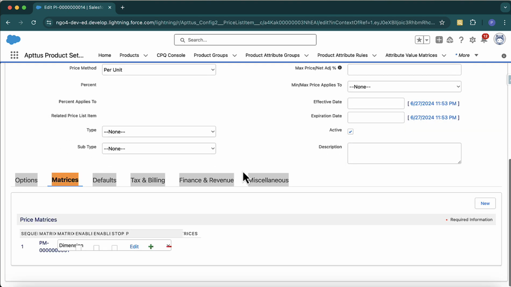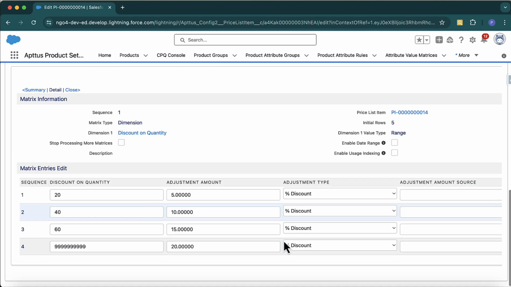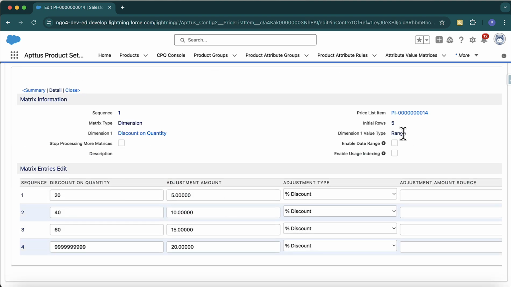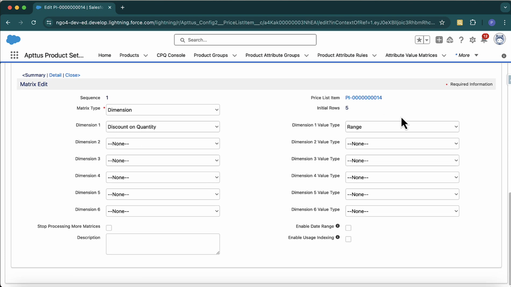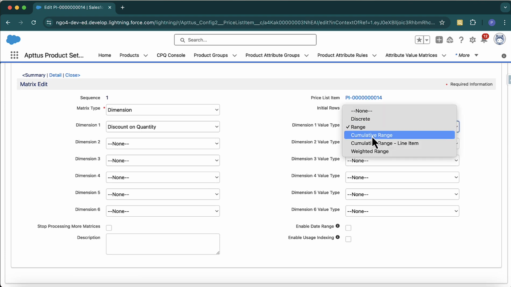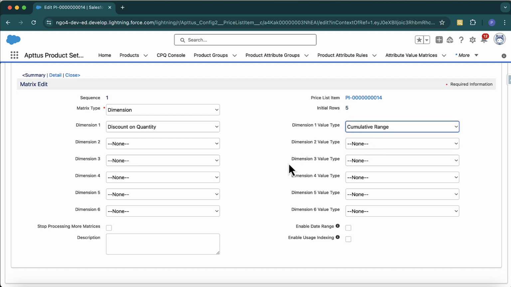At that time when we added this matrix, we set the dimension type as range. Now I want to make it some other value. So let's see what values are available. We have range, we have discrete, we have cumulative range. So let's talk about what happens when I keep it as cumulative range.